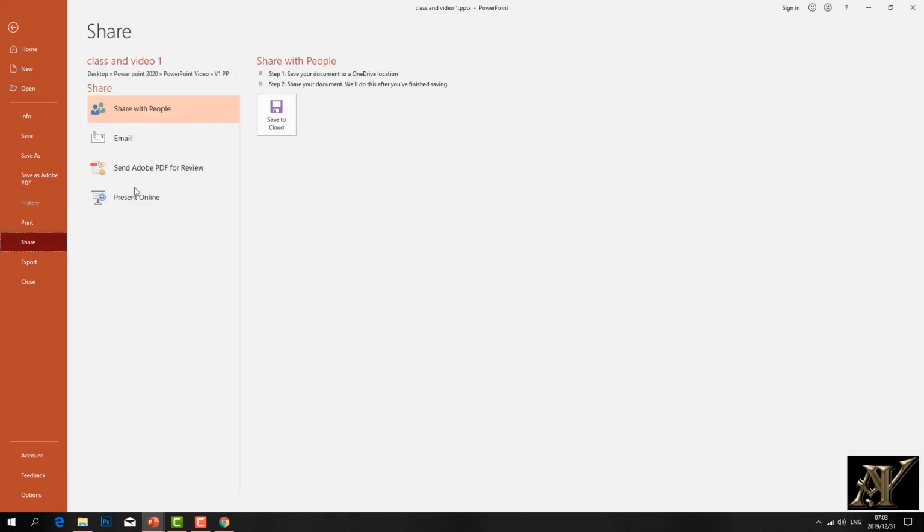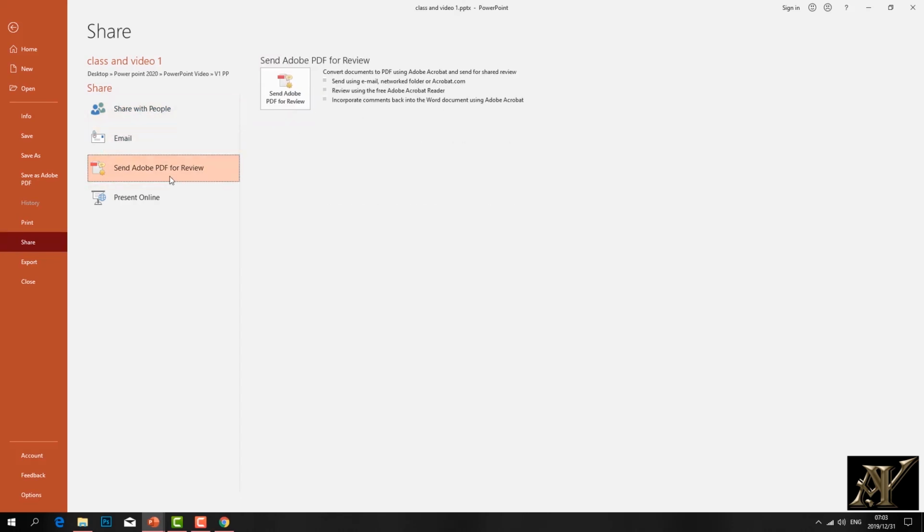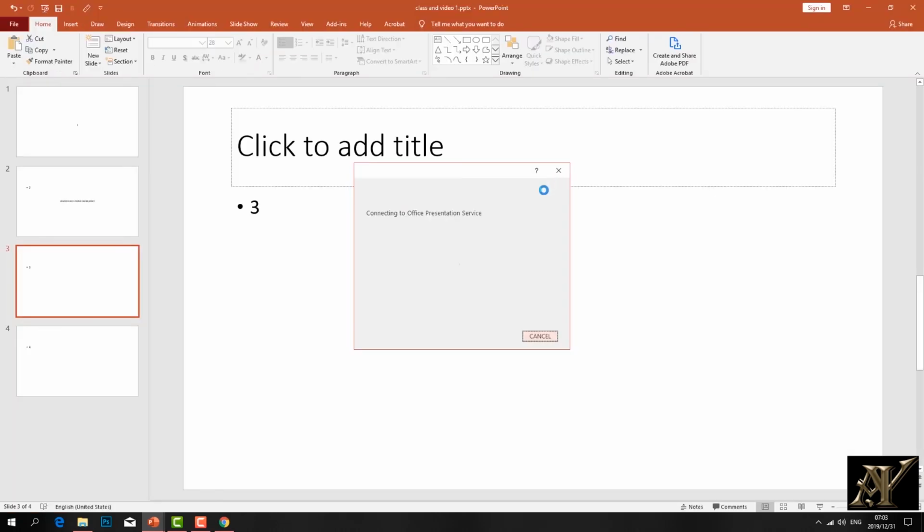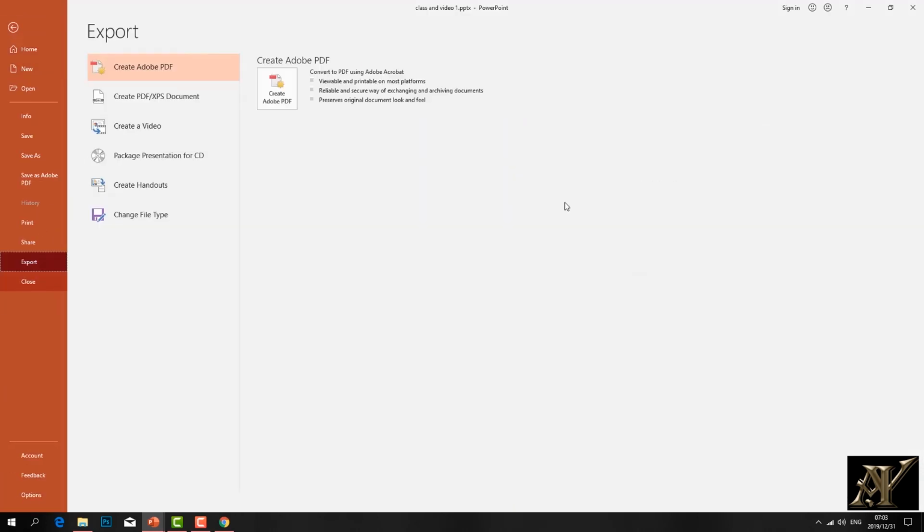That's print. Share, you can share your PowerPoint online. If you want to share with people on a different computer, I'll come here, share with people, or via email, or send as attachment via email, or present online. When you select sign in, then sign in, mostly on Skype, close and close everything.